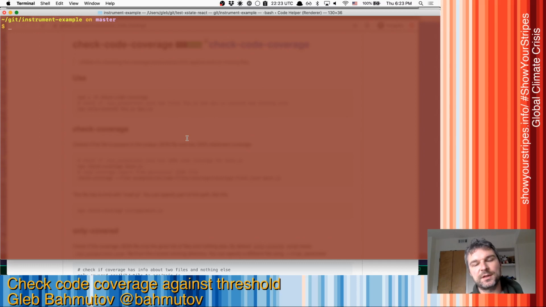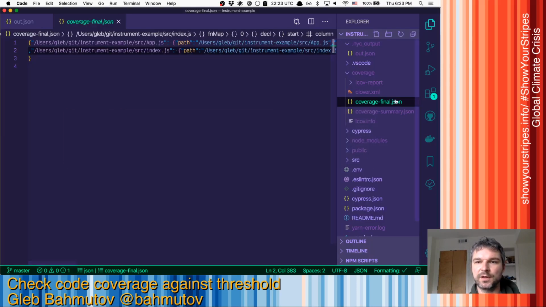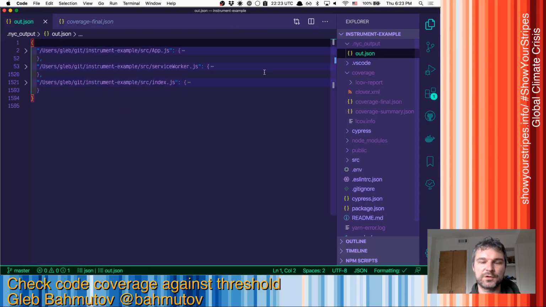Hi, this is Gleb Bakhmutov, and I want to show you how to check the collected code coverage against a threshold, because there are a couple of gotchas. So I have a project where I have collected code coverage using Cypress.